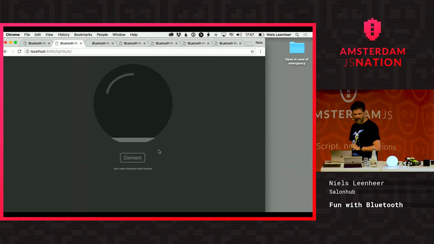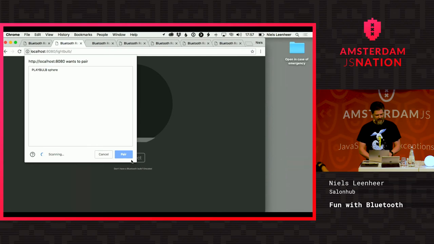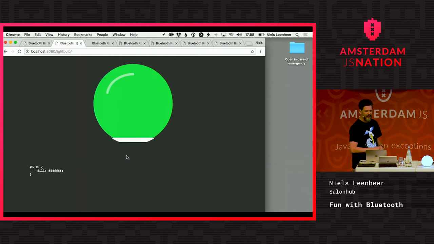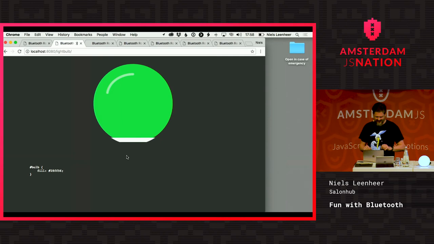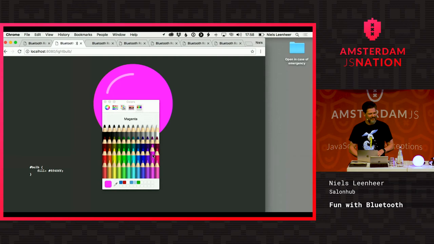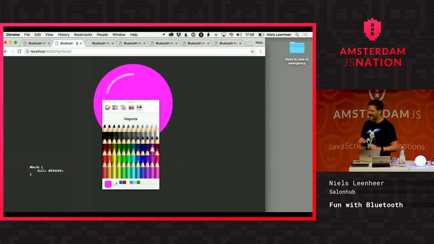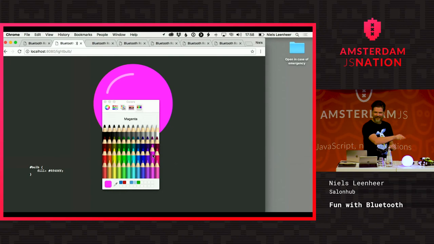So. I can now connect to this device. Well, it doesn't look like the same color. But that's because this light bulb is a little bit funky. Let's try a better color. The moment I change the color on the screen, the light bulb also changes.